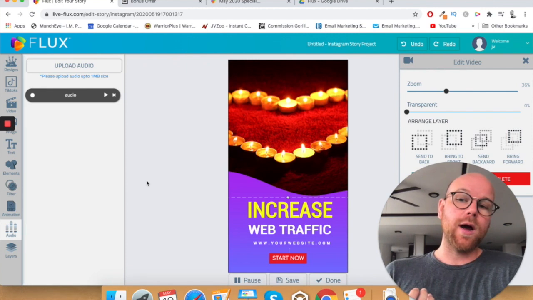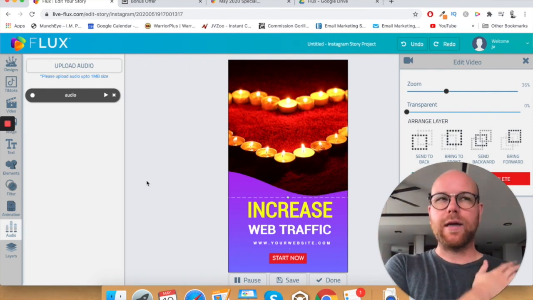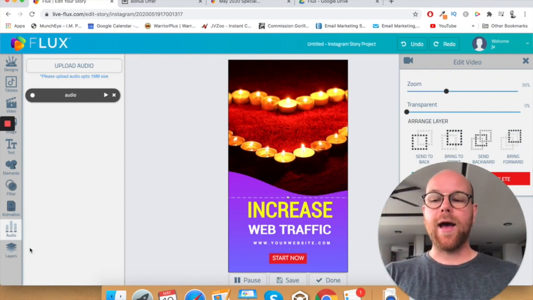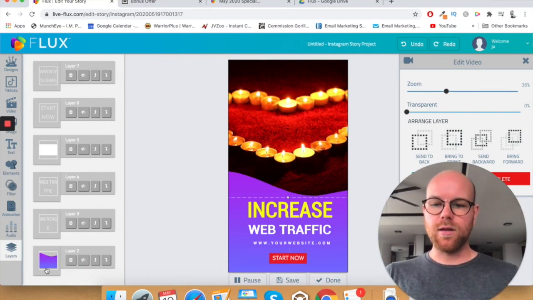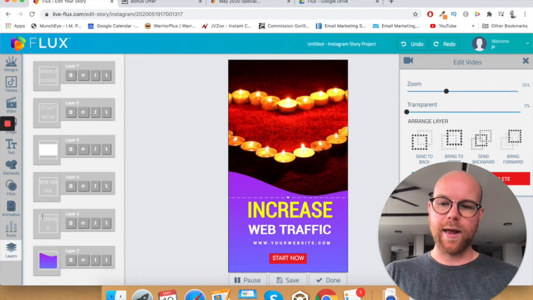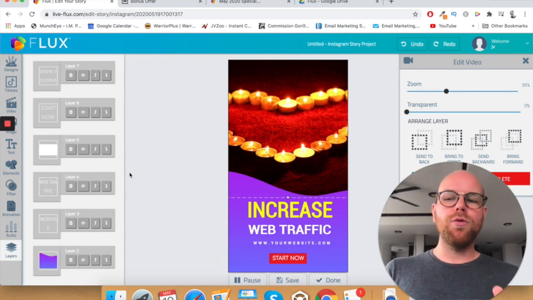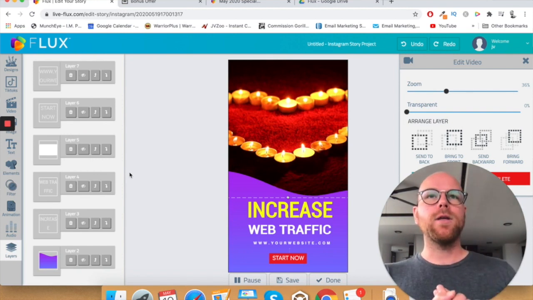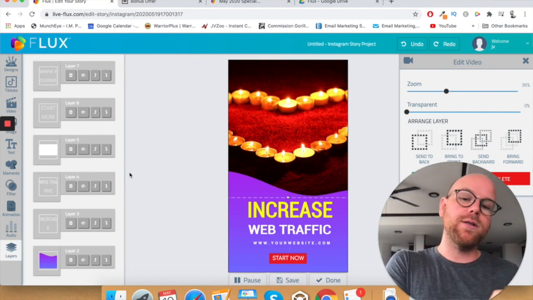But you could just, I don't know, record your voice and use that in the stories, or record a piece of music maybe. And then you've got layers. So this is very Adobe Photoshop orientated in terms of, look, you can see that the purple aspect here is one layer, increase in the yellow is another layer, web traffic here in the white is another layer, and you can move them, you can make them disappear, you can move them up and down, you can move them backwards and forwards. So maybe you want the web traffic to pop more than the increase, so you would move that forward.